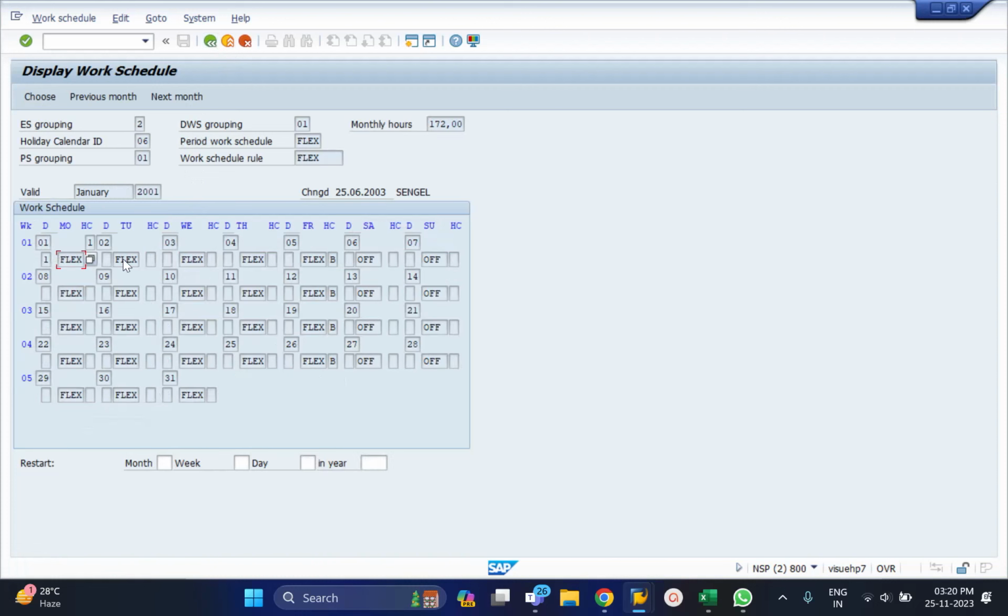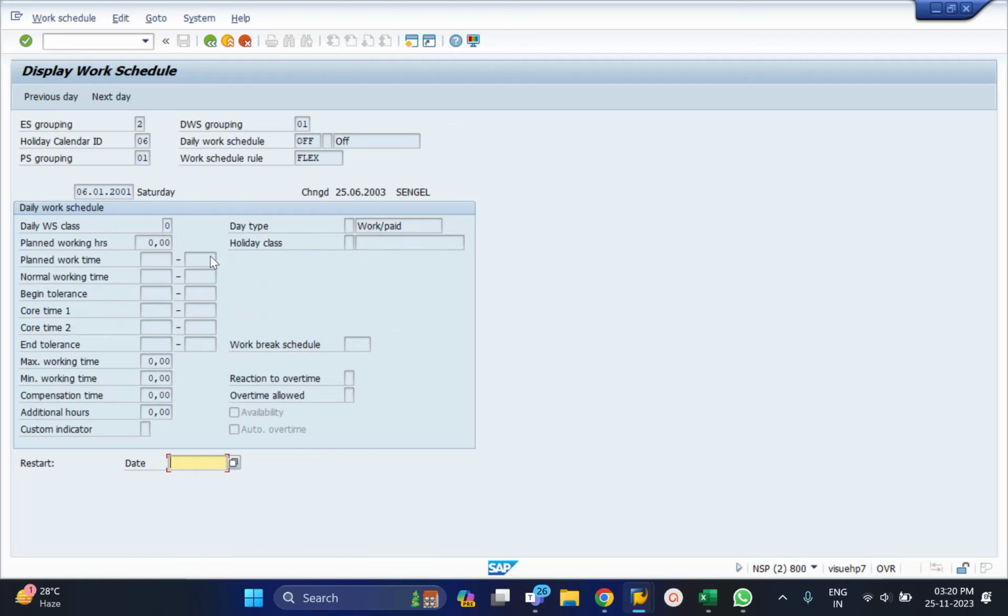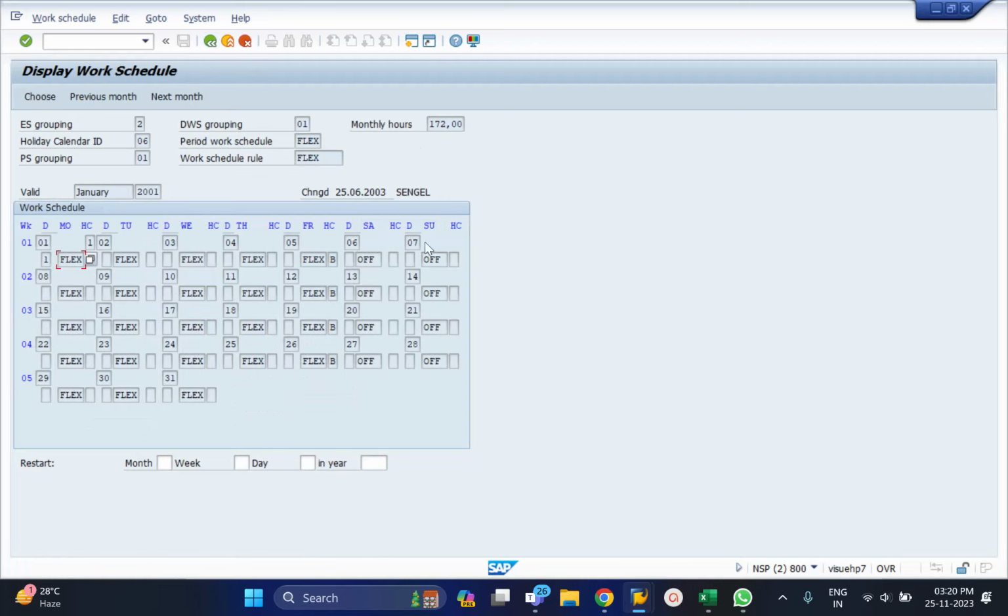As this code is the same, flex, flex, flex, flex, that means wherever this flex code is present, on that particular day the work schedule is from 8 till 6 o'clock in the evening. Clear? And then we have Saturday and Sundays as off. If I check off, the working hours will be 0. That means you have a holiday whenever it is Saturday and Sunday. Clear?